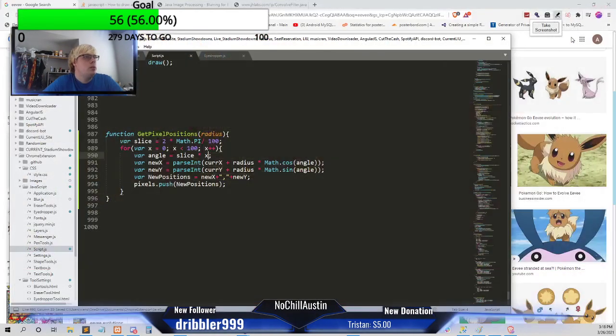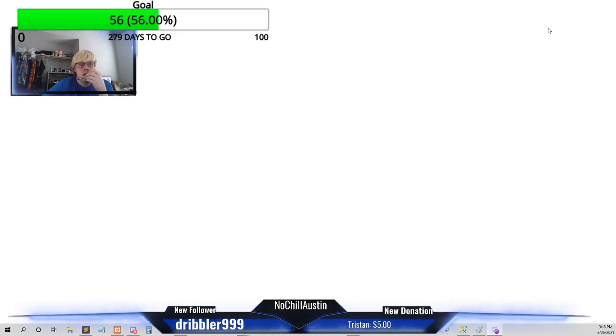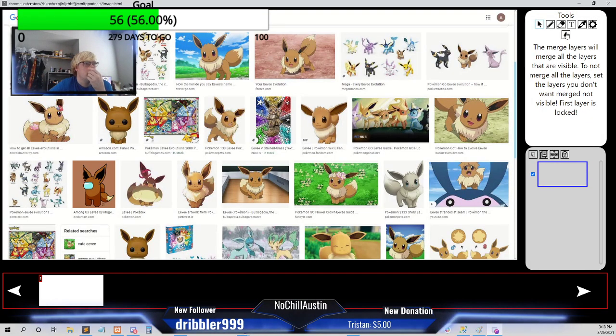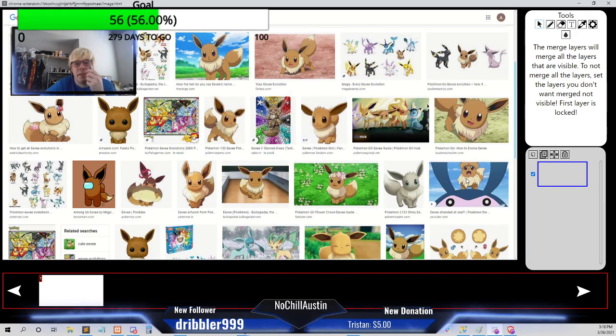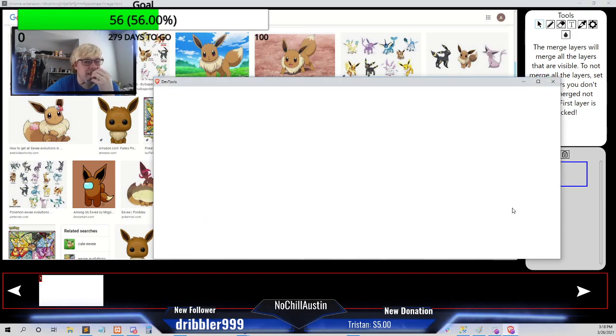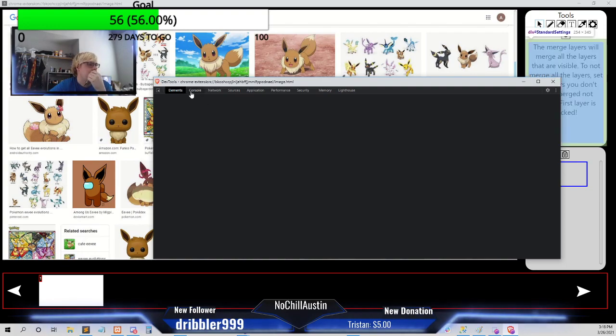Look at this Eevee, he's riding a Mantine. So cute.